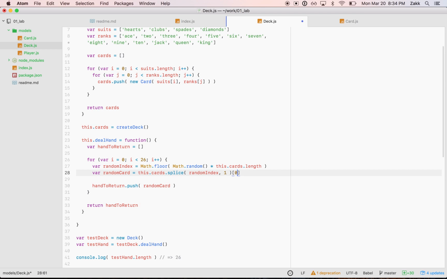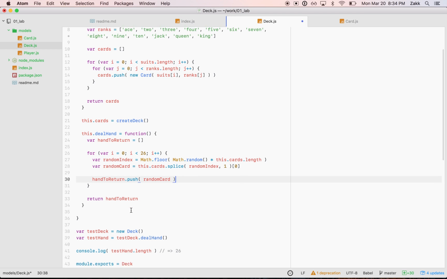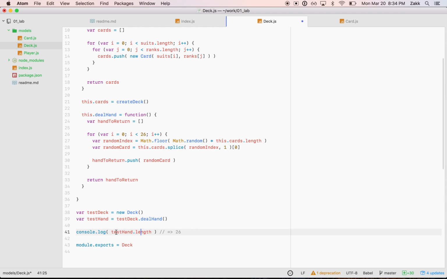So what we're going to do is get the first item from that array. Since we're only taking one card out, it'll also be the only item from our array. And so when we do this, we'll have 26 cards, but if we actually console log it, it will be 26 instances of our card class pulled from the this.cards array.